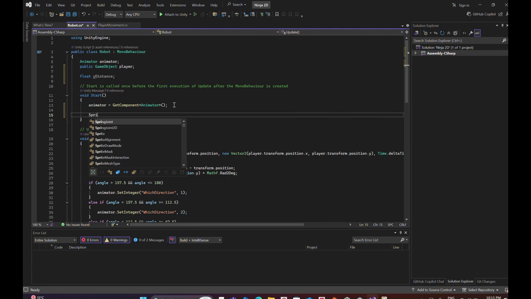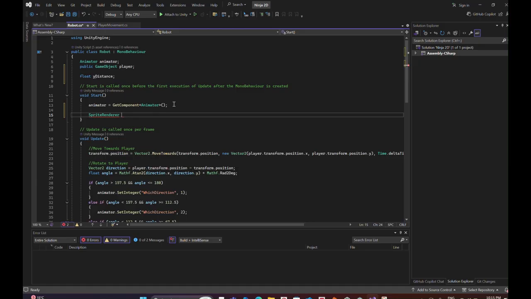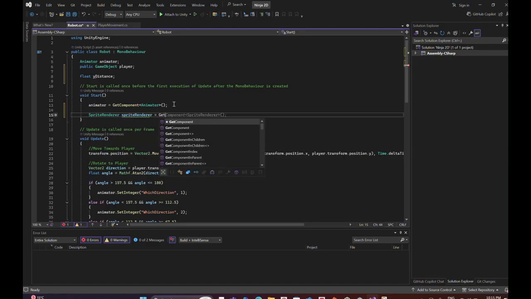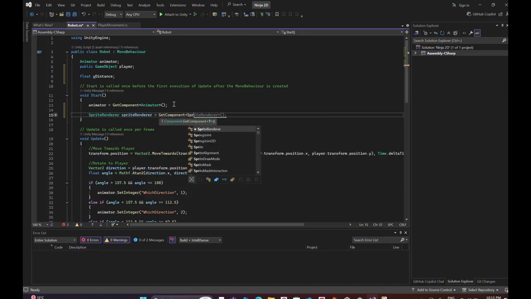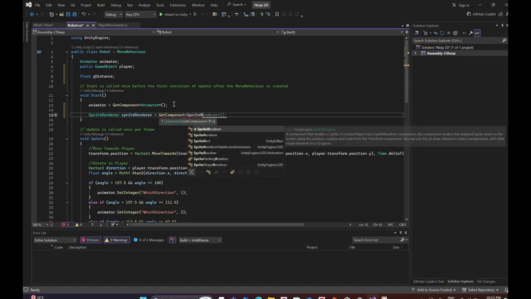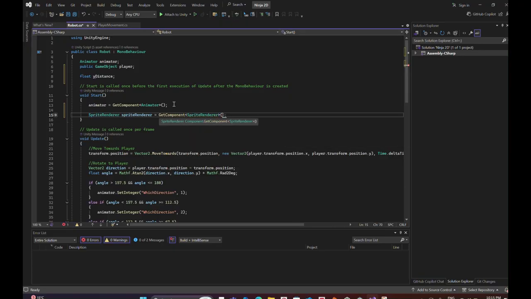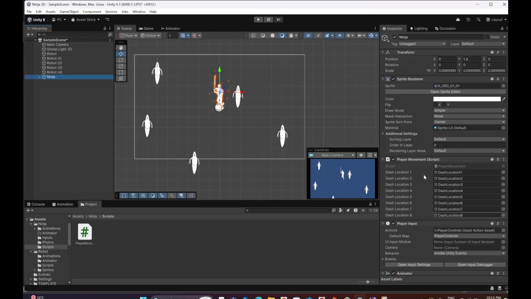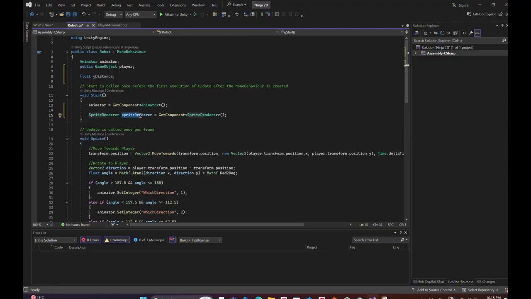to a sprite renderer. I want to call it sprite renderer, the same name, equals GetComponent sprite renderer. So basically I'm getting this sprite renderer and I'm storing it right here.